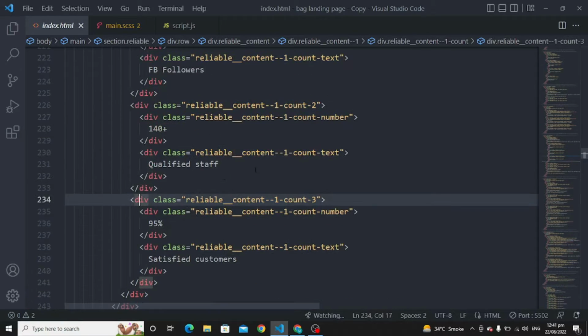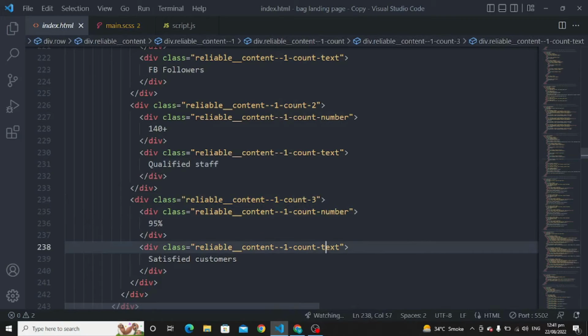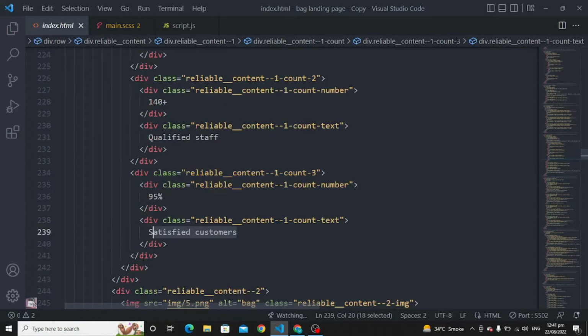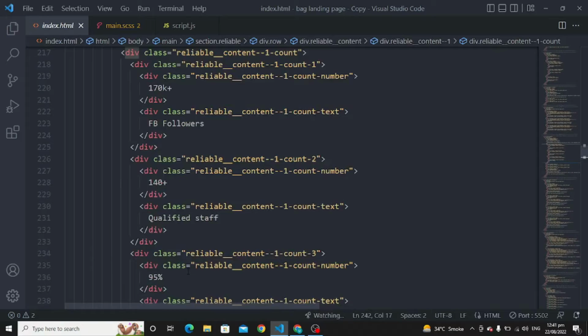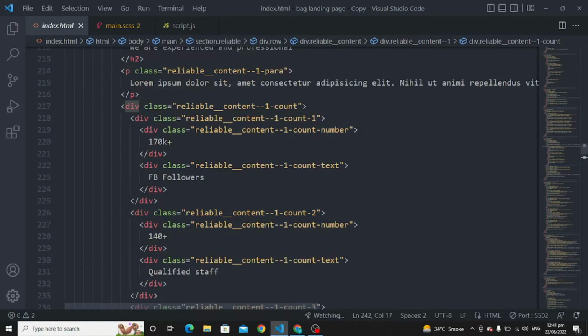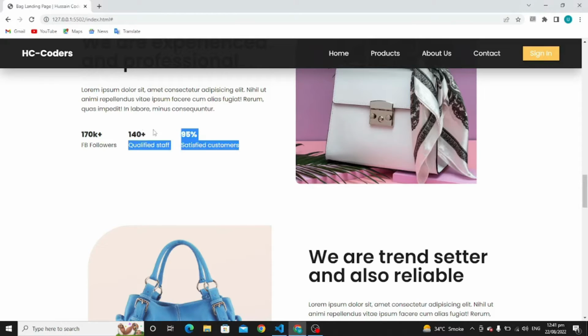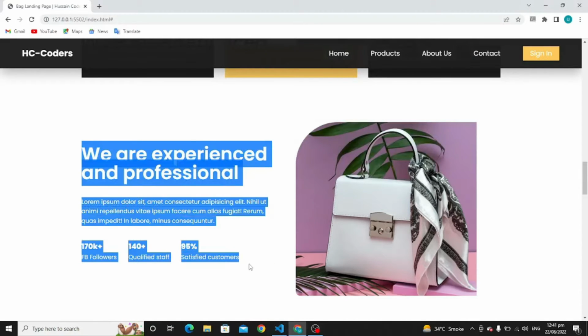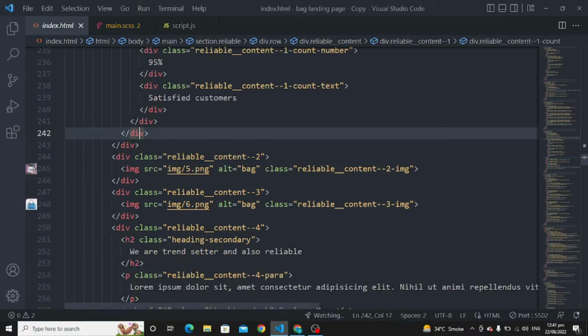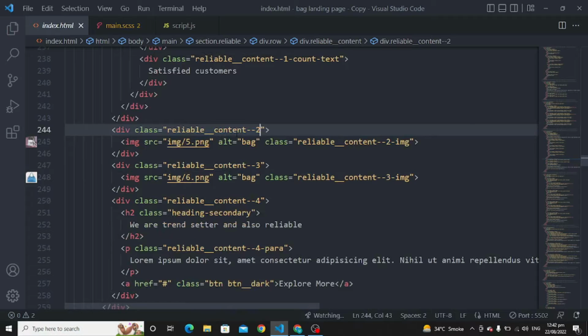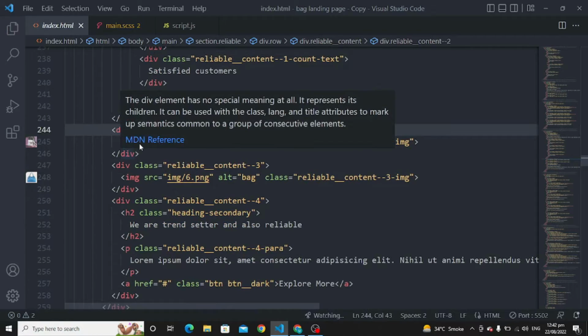Okay, and we are going to change the numbers and the text, again count numbers and the count text. Then we will close this div, in which the content counts are present. Then this was the portion. Moving further, reliable content 2, the class with the name of reliable content 2.